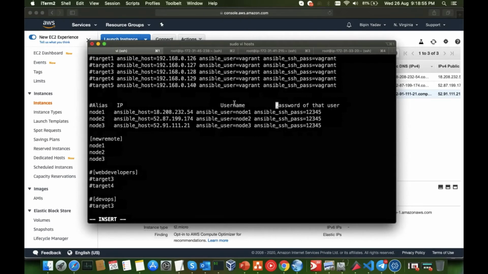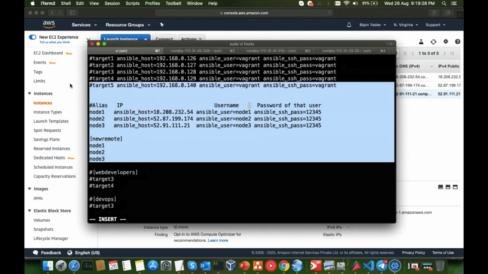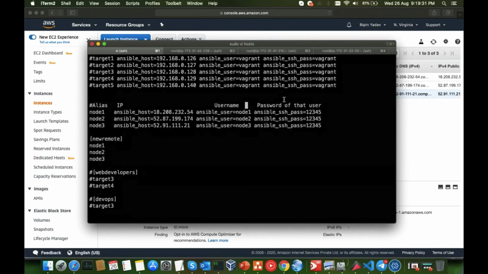In this way, we have written this host information here. You should be careful in providing these keys, and the values should be given as per your machines. The keys should be fixed, like your ansible_ssh_pass, ansible_user and ansible_host. So these keys should be fixed for all the machines. Yes, guys. Are you clear with me? Yeah. Okay. Good. So let's save this.